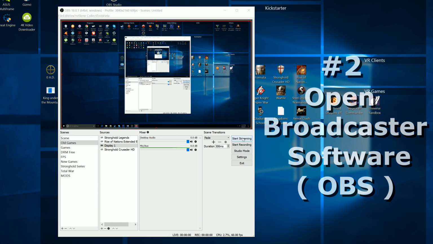You've got a button for streaming, for recording, studio mode, settings, whatever. Here you got the audio. I only have the microphone, and as you can see, it shows how loud it is. And here you got the desktop audio. This is basically the audio of any application. If you start a game, here it will give you the volume of the game.